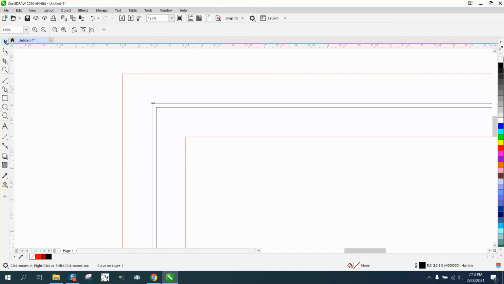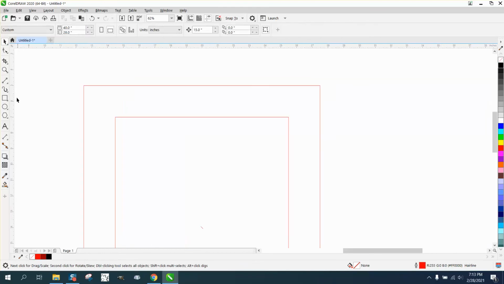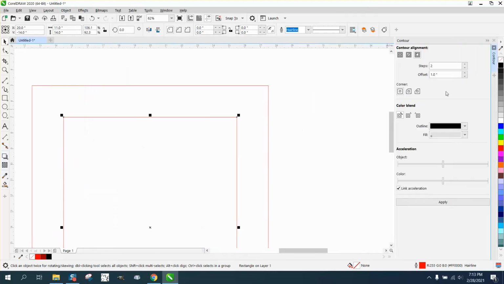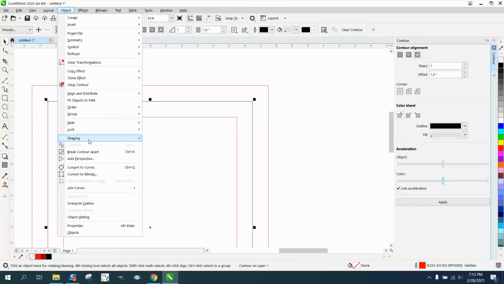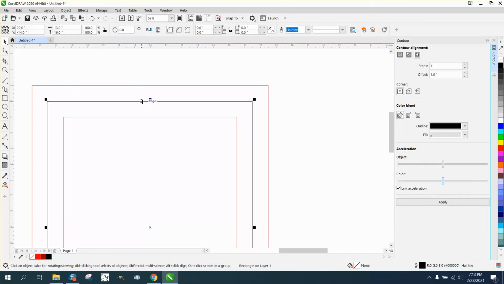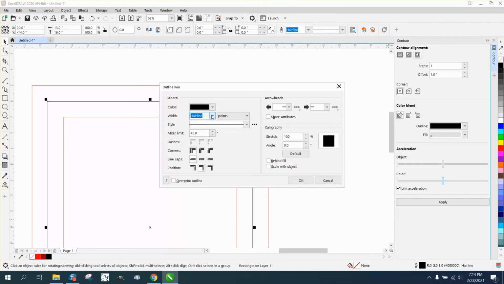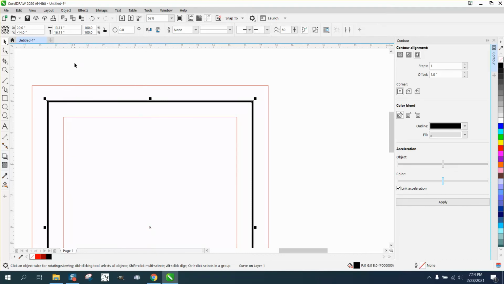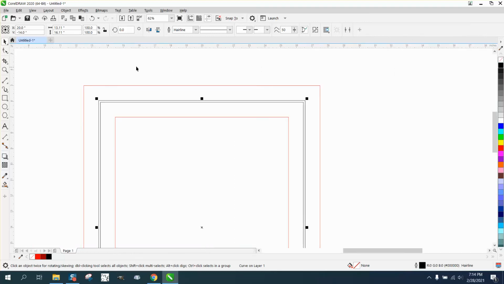Just in case people don't know, let's do this the right way. Let's go to Effects, Contour. Let's contour just one time to the outside, and you get that. Then you're going to need to break the contour apart. Then you're going to take this line and make it whatever thickness, a point or inch or whatever you want. Let's make it eight points. Then I'm going to go to Object and convert the outline to an object. Then I'm going to left click no fill and right click an outline.